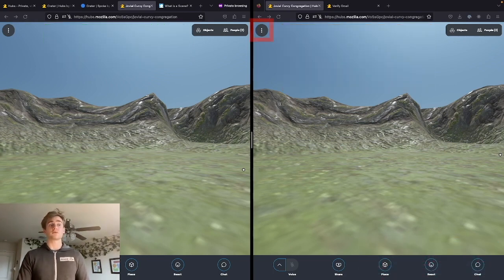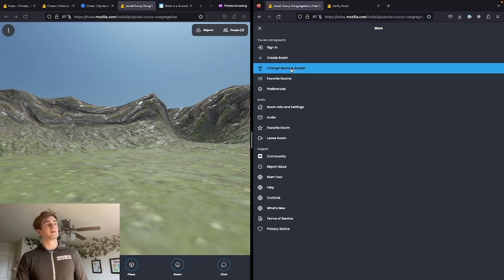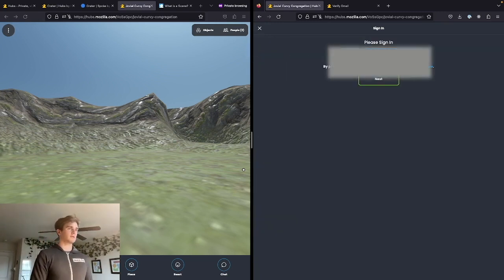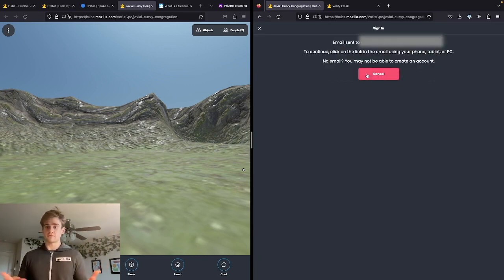And to do this, you'll go to the More menu, which is those three vertical dots. In my screen right now, it's in the top left. And then you'll go to the first item, Sign In. Here, you'll enter a valid email address and click Next. Then you'll wait for the email to appear in your inbox. Once it does, click on the link that it has sent you.